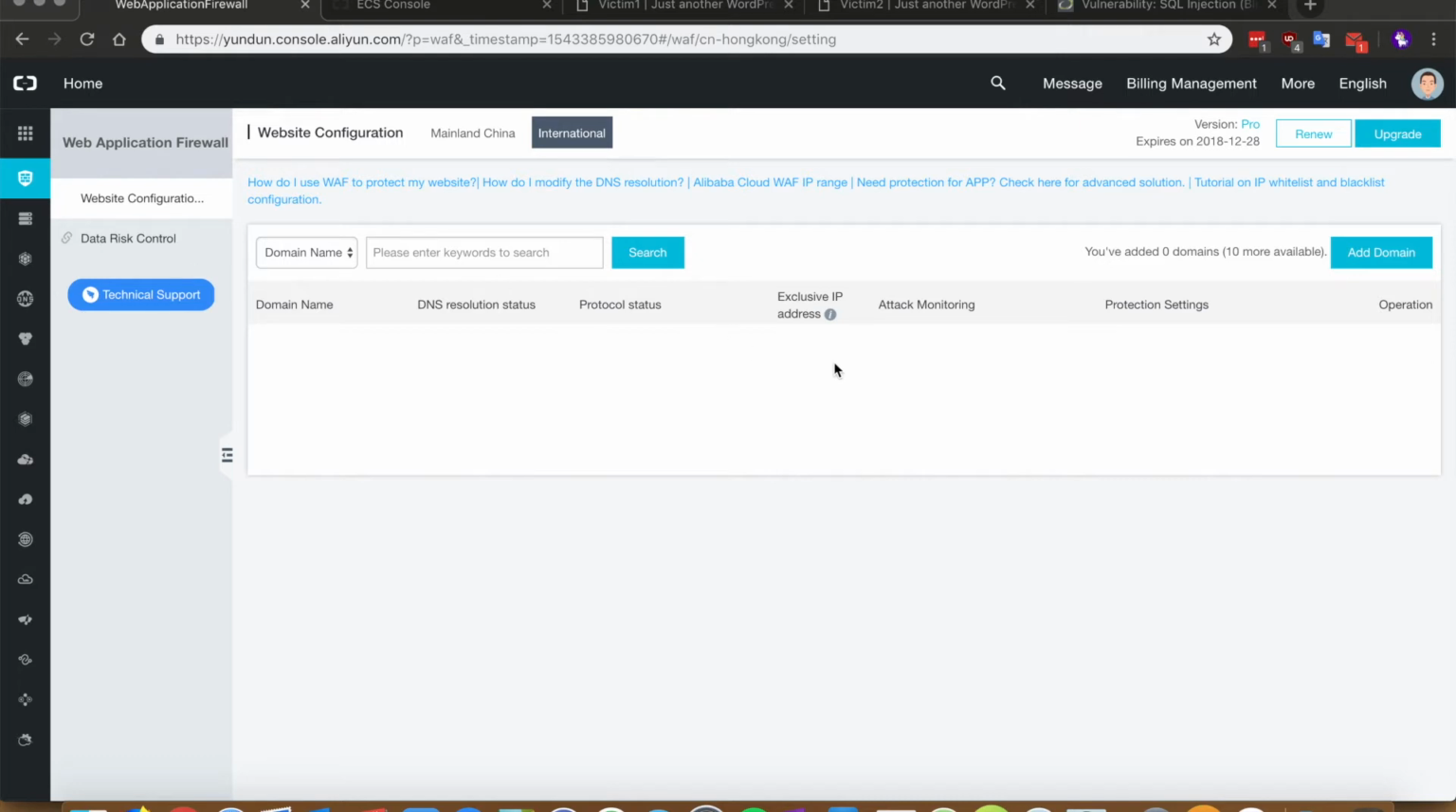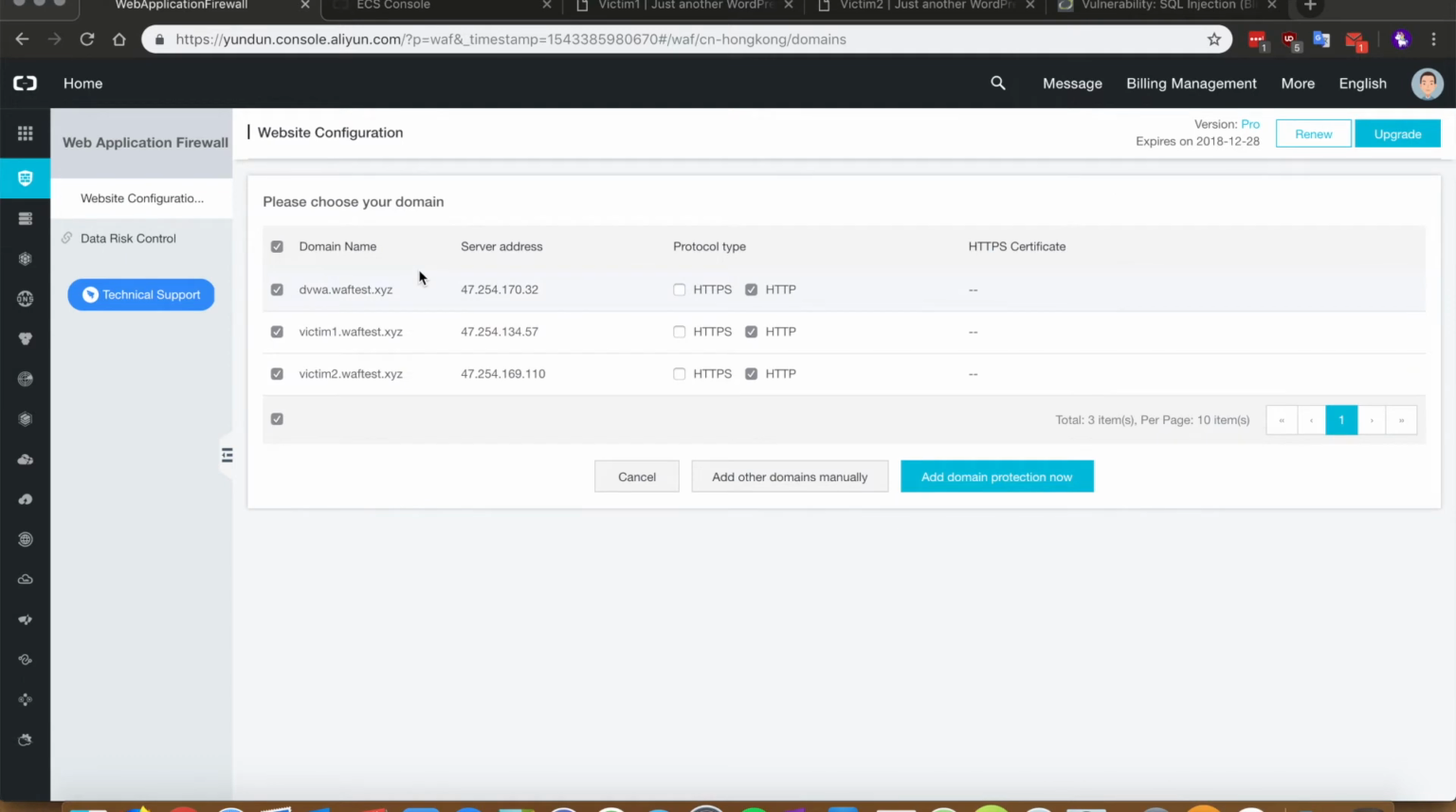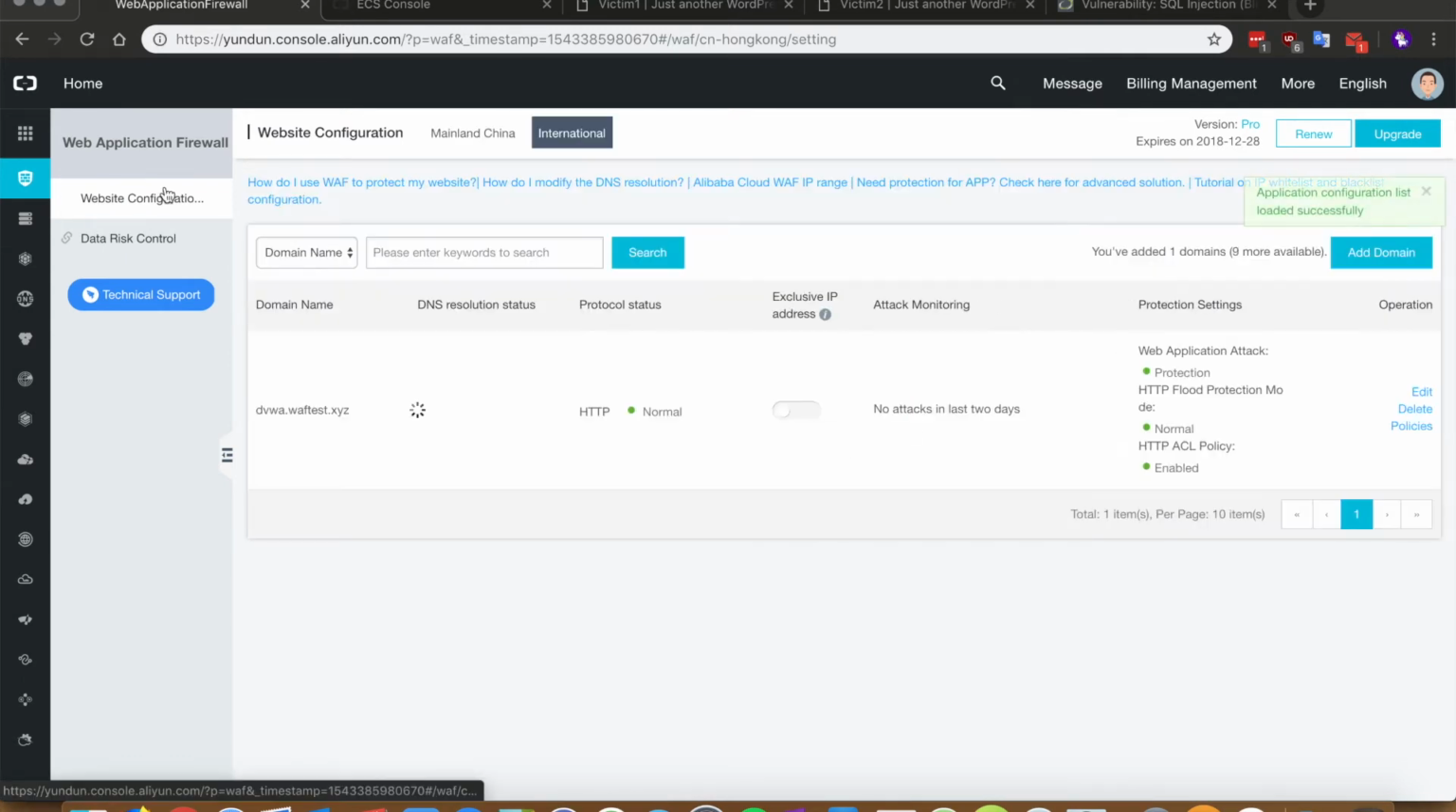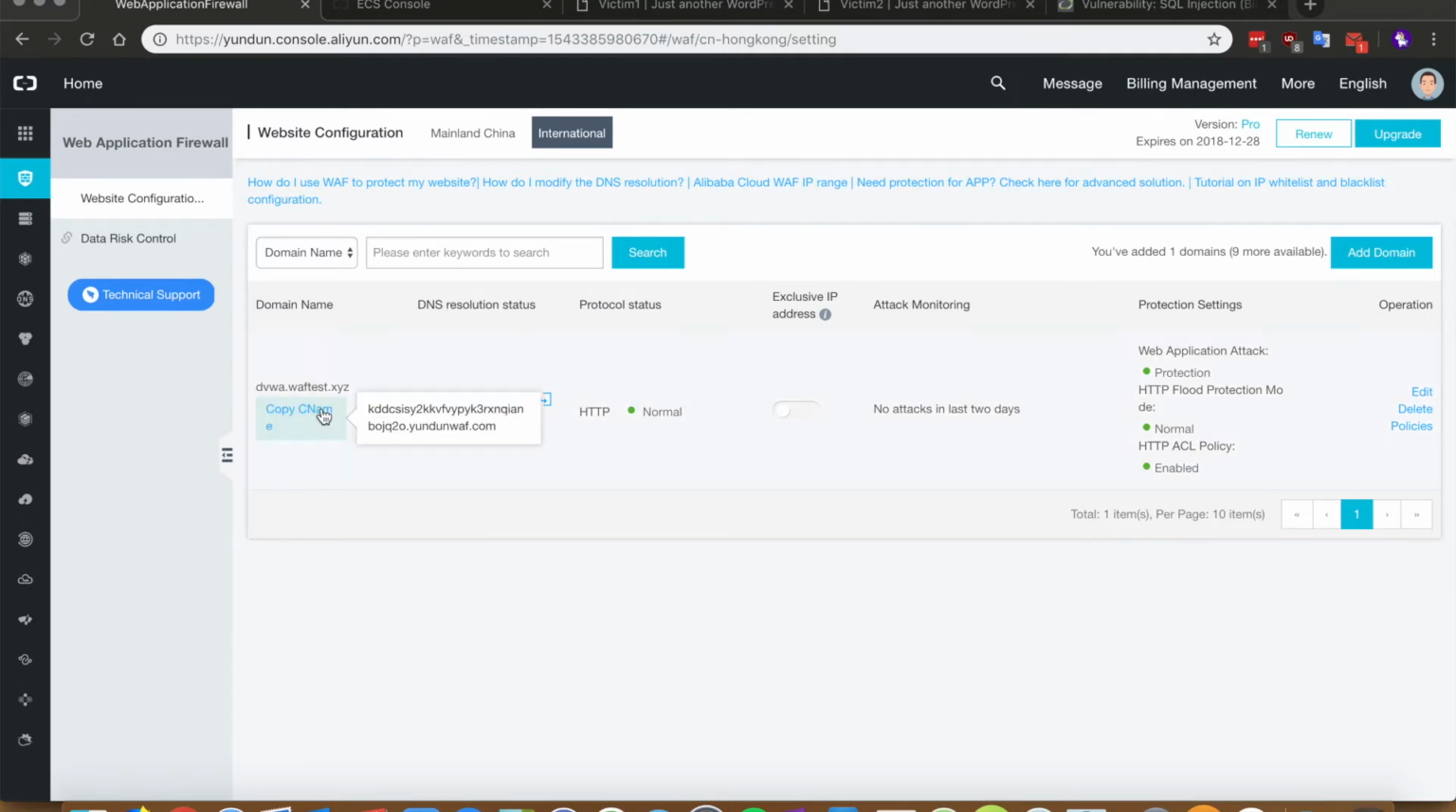Web Application Firewall is already purchased. What we have to do is to add the domain to be protected. I will add the domain wavtest.xyz. Domain dvwa.wavtest.xyz has been added. We have to configure the DNS entries for the domain.